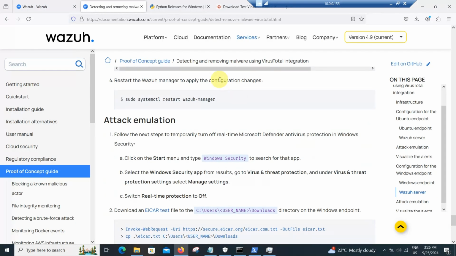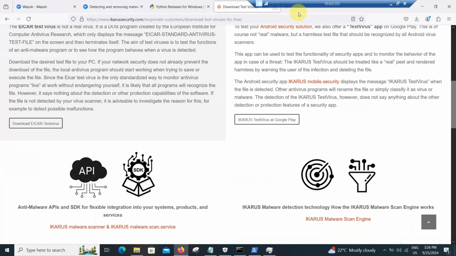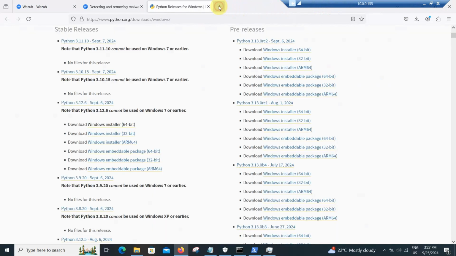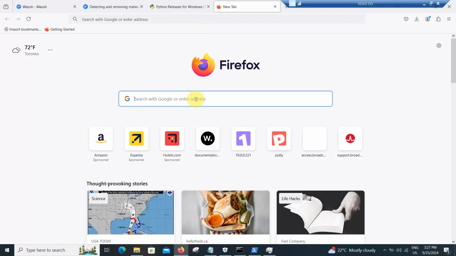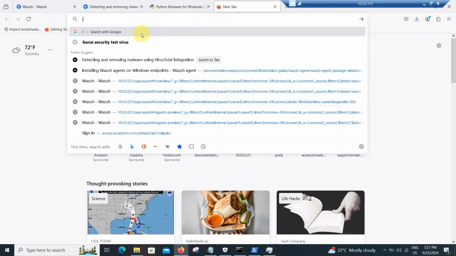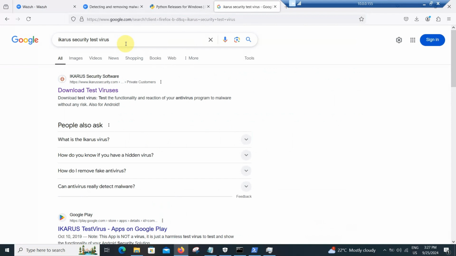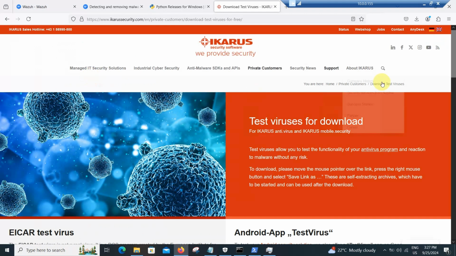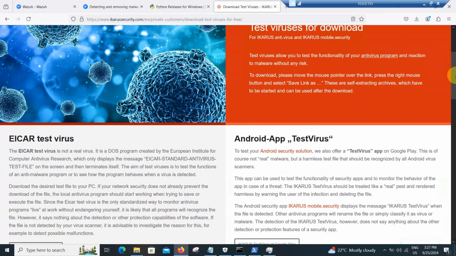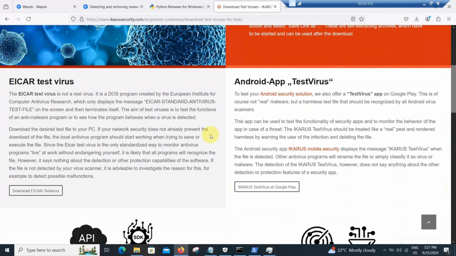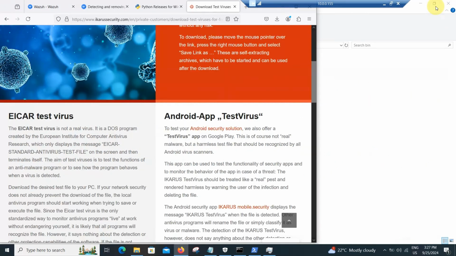The file, you can go to Google and basically, okay, I'm gonna open another tab, and then we're just gonna Google Eicar security test virus. Once you go to the website, you click on the first search result, and then you scroll down a little bit. This way you're gonna find it. So what I'm gonna do is put this side by side with my downloads. So as we are downloading it, we are seeing it in action.